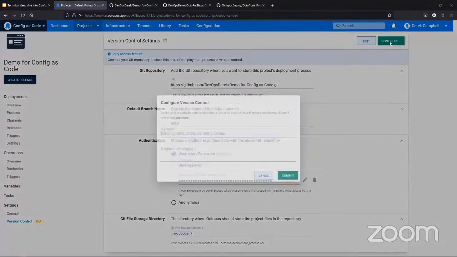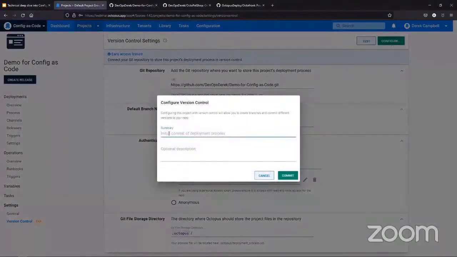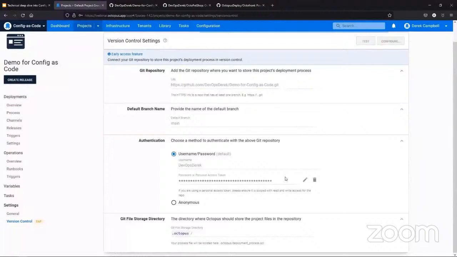So at this point, I'm just going to select configure. And then I'm just going to write the initial commit. What do you think I'm going to write, Michael? One small step for Octopus. I like that. I may use that the next time.